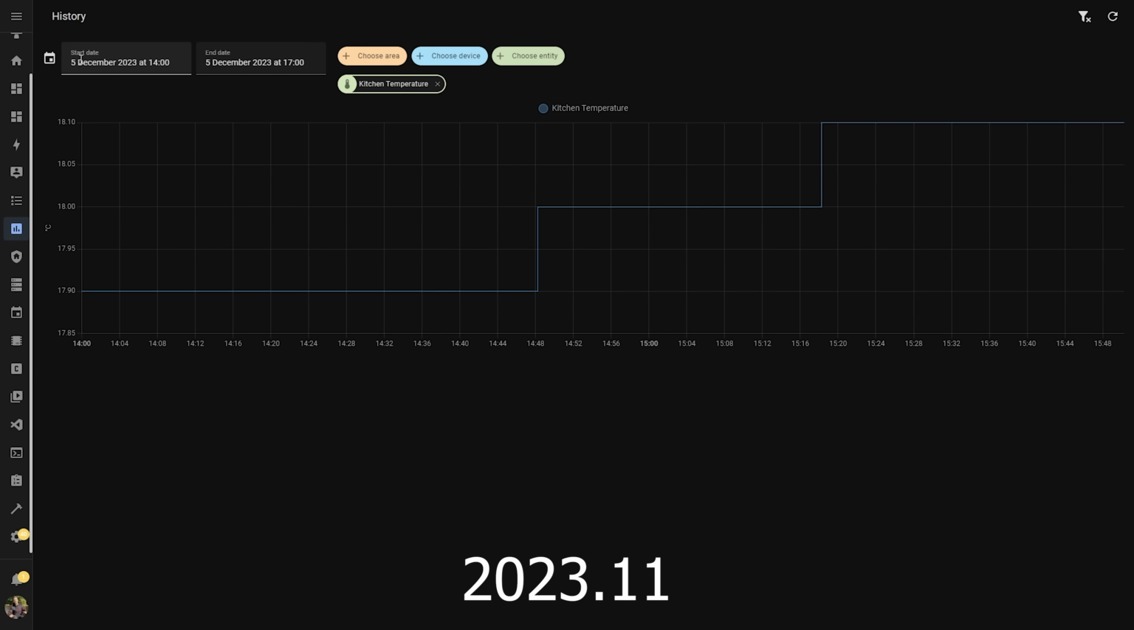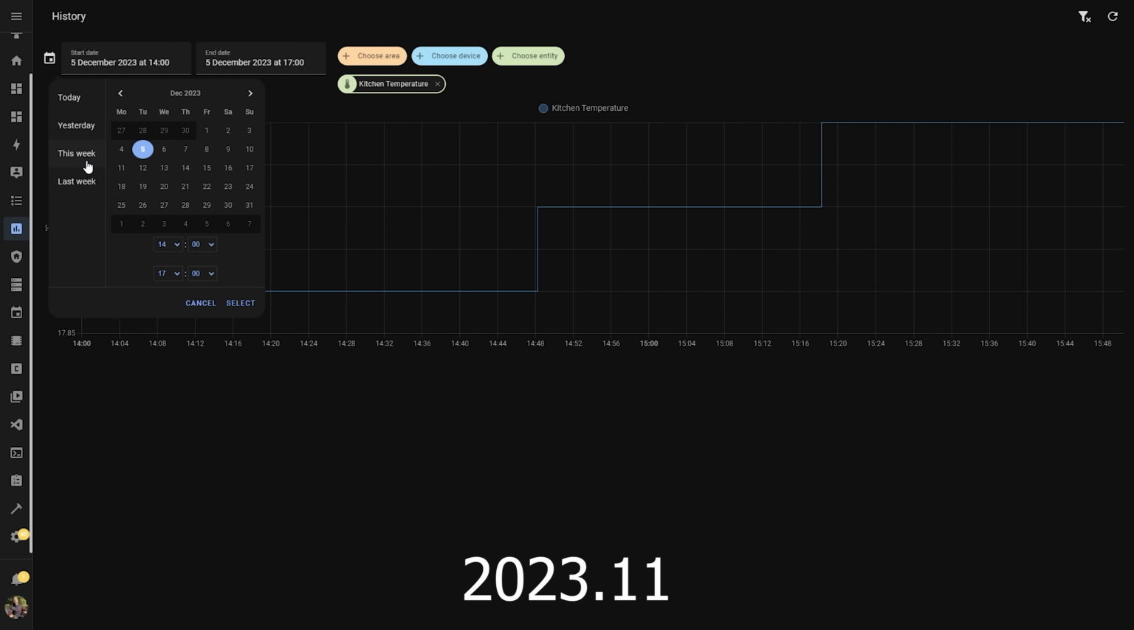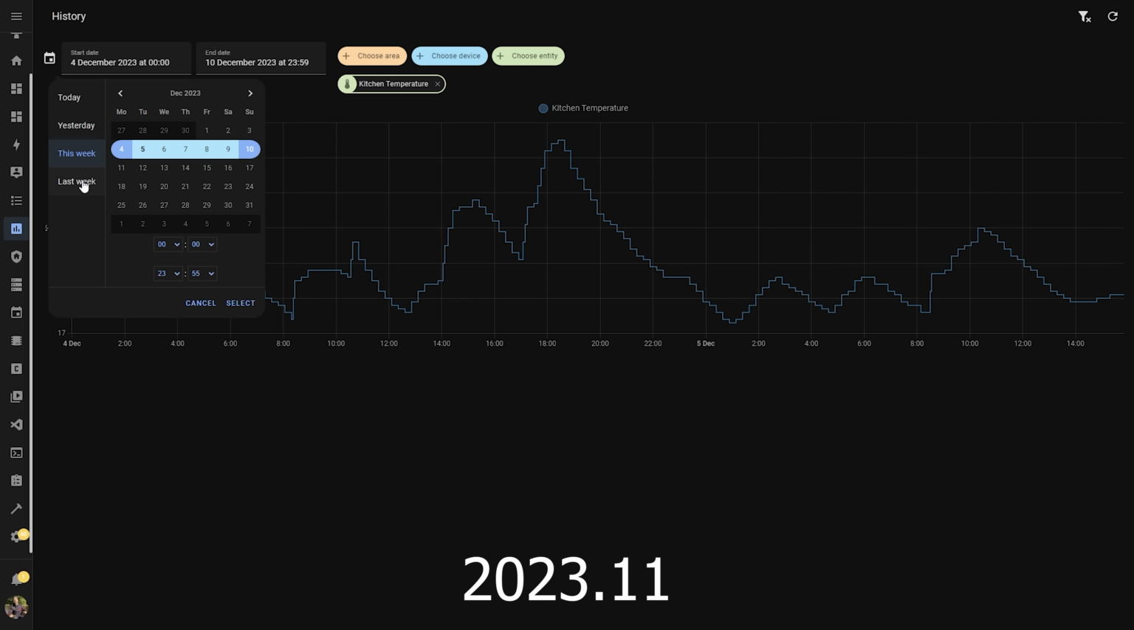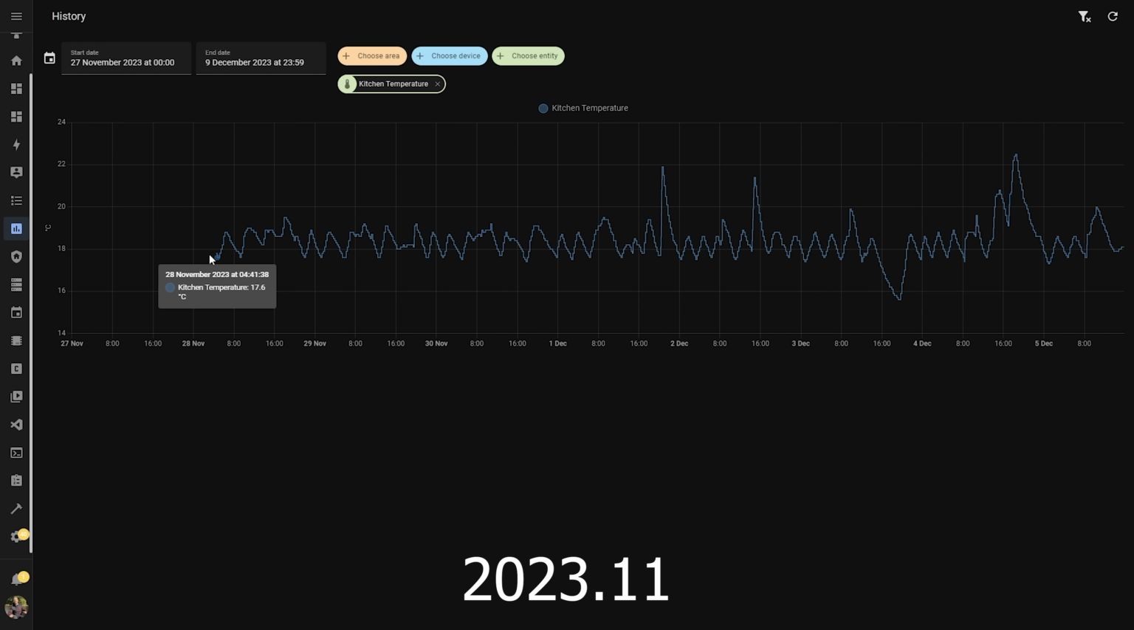Finally, for the dashboard stuff, although this isn't technically a dashboard thing, but the history panel now has the ability to show long-term statistics, giving you a much better look at the history of a sensor over a longer time period. By default, Home Assistant stores 10 days worth of history for a sensor before it's cleared out, so as not to consume lots of disk space and clog up your database.